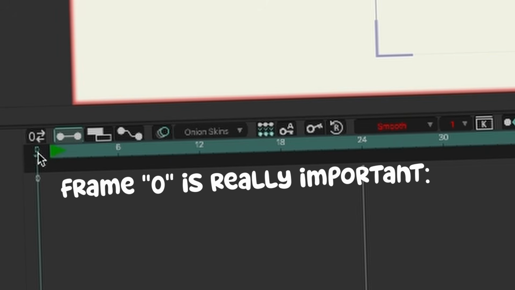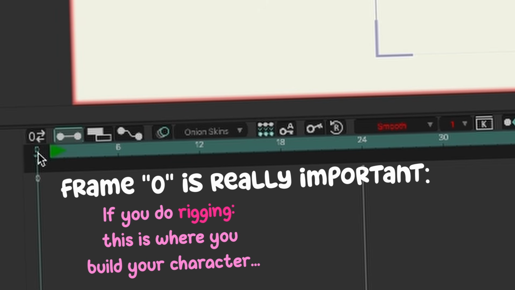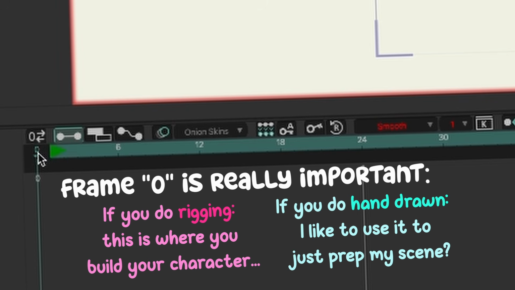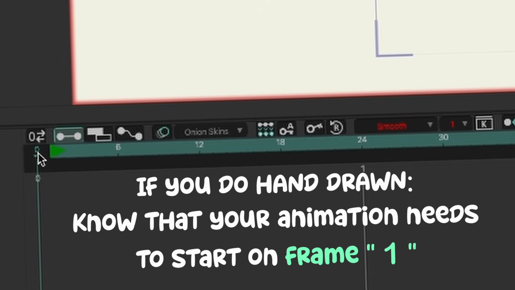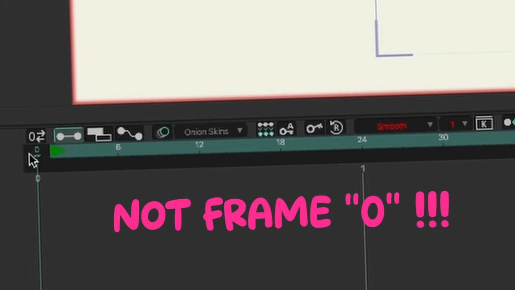Frame 0 is really important. If you do rigging, this is where you build your character. If you do hand-drawn, I like to use it to just prepare my scene. But yeah, if you do hand-drawn, know that your animation needs to start on frame 1, not frame 0.